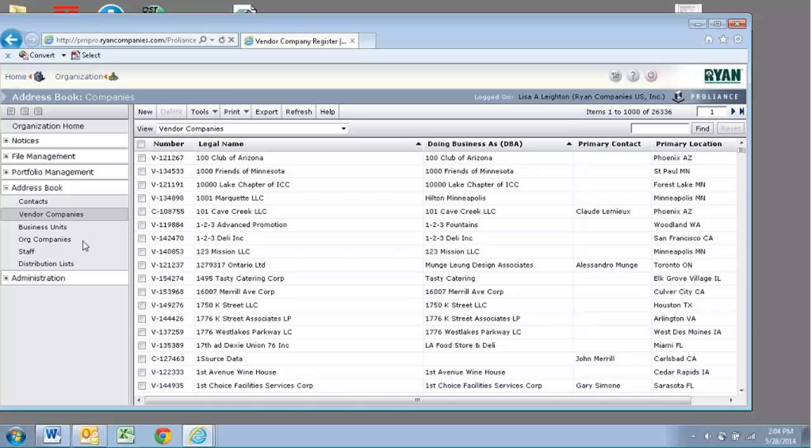So the first thing I want to point out on this screen in ProLiant is the view that we're using. If you can see here, the view is listed as vendor companies. That is a very good view to use, and the reason for that is this doing business as column shows up here. If you were not using this view, this column would not show up. So let's see if there's an example here.